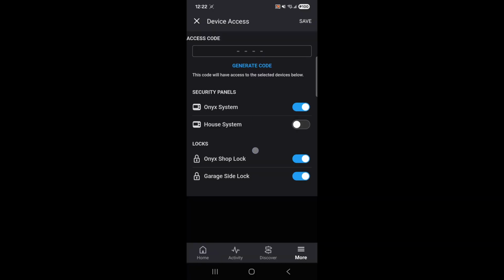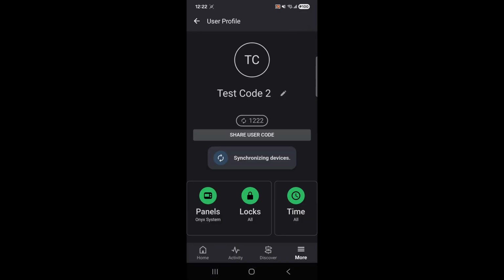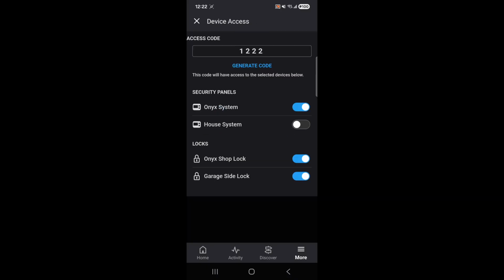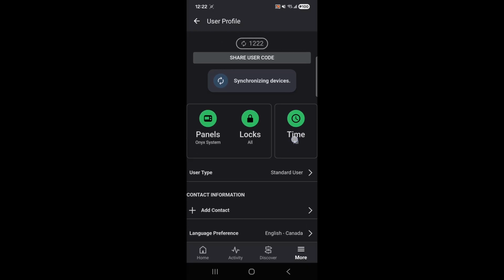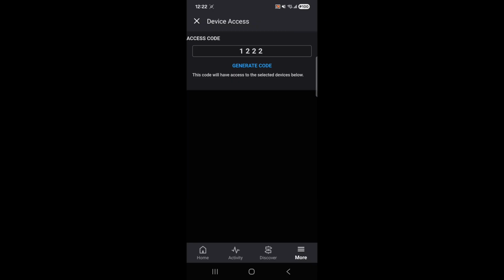Now that we are on the profile, I'm going to go through here and change the user to be able to have access to all the panels associated with the system, but restrict them to a scheduled time. Let's say Monday to Wednesday from 10 a.m. till 3 p.m. First, we're going to go to the Panels section and enable both panels. They have access to all the locks already, so we will not need to fix that.